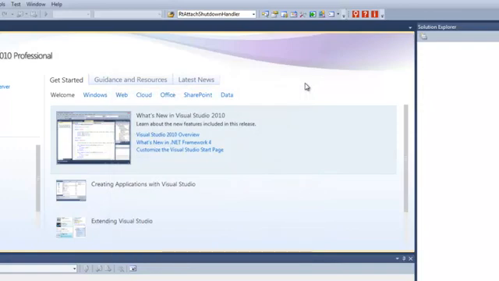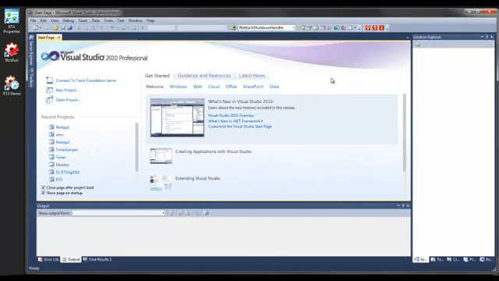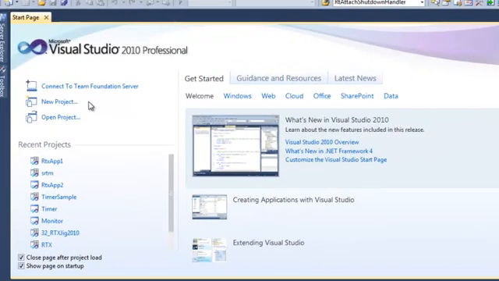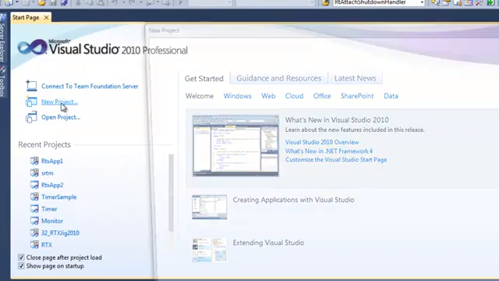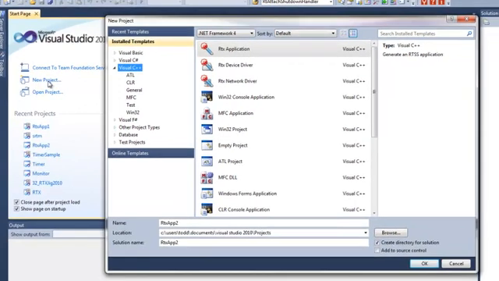RTX also integrates with the new project menu in Visual Studio by adding templates for creating an RTX application, device driver, or network driver. You can access these templates from the Visual C++ branch under Installed Templates in the New Project window. The templates utilize a helpful RTX wizard to get you started. Just select the template you want to use, provide a name, and click OK.